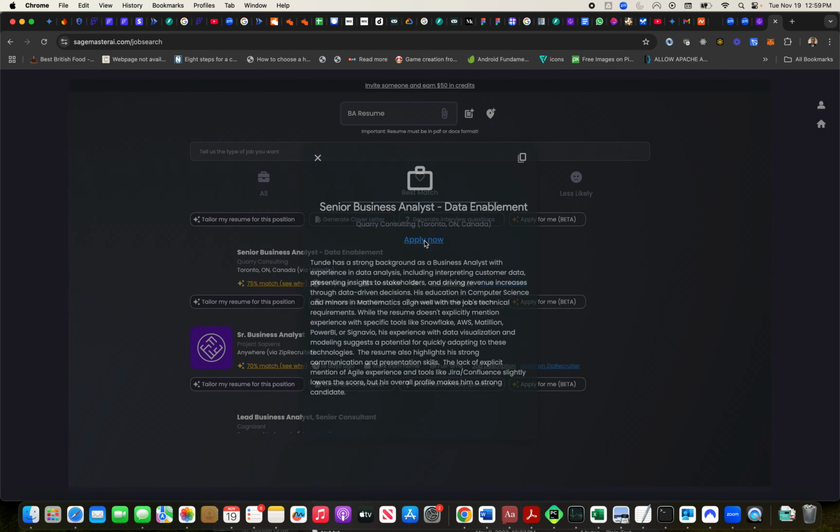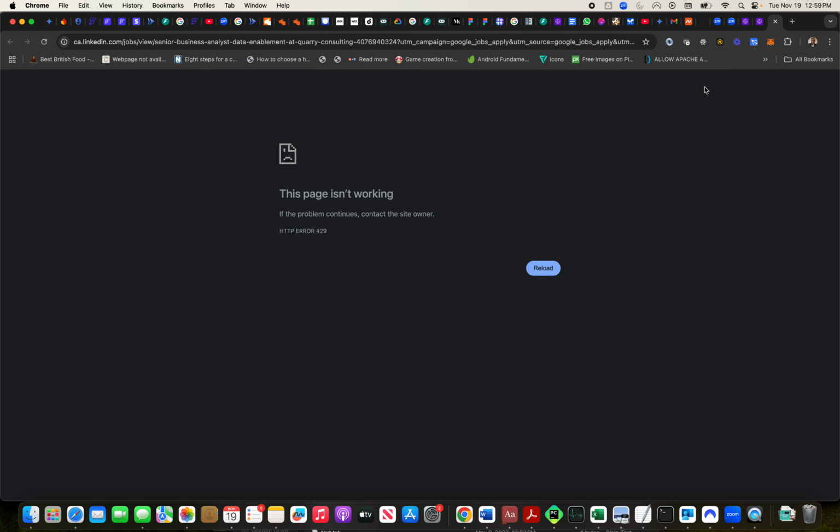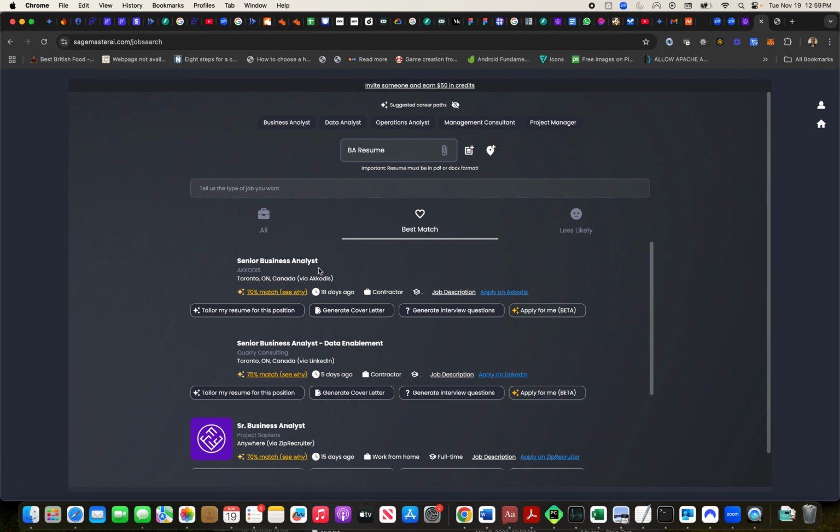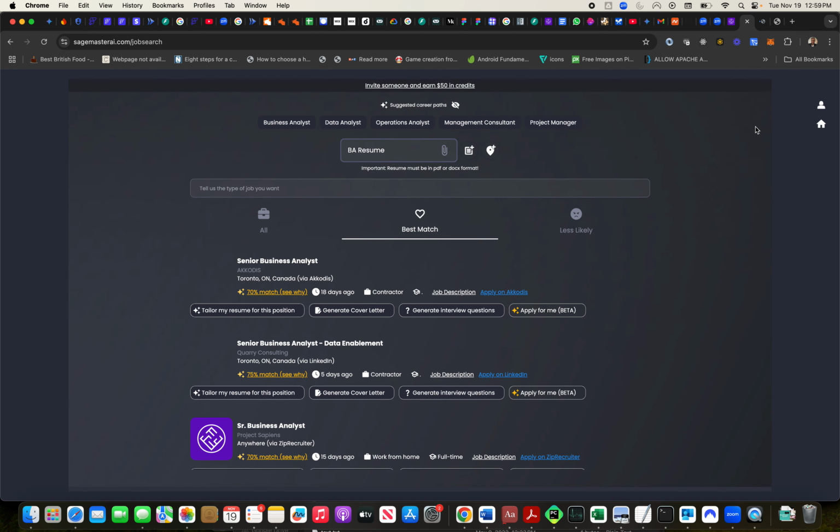If I wanted to apply, I just click on apply now, and it opens a whole new tab. This is my LinkedIn. I think it isn't working, but let me try on this one. So I go on this one here, and you can see it's going to try to open the job website. You can see that loading. We're just going to wait for that to finish.